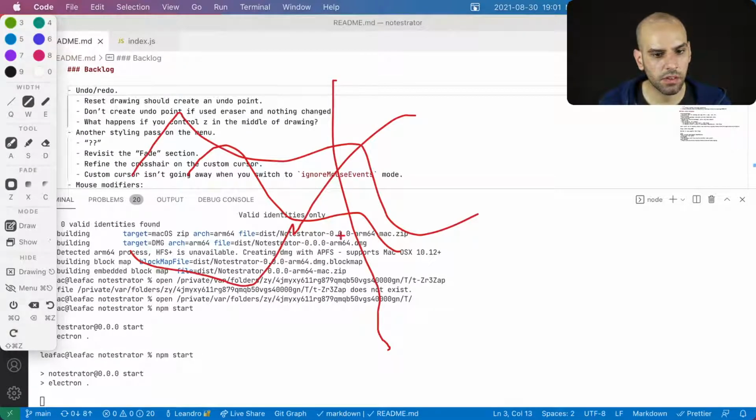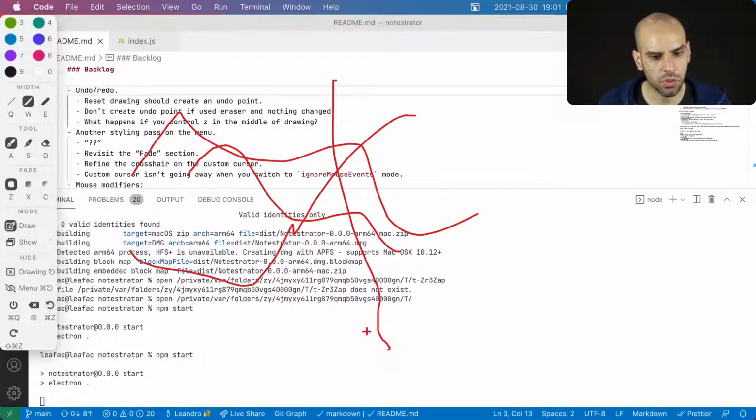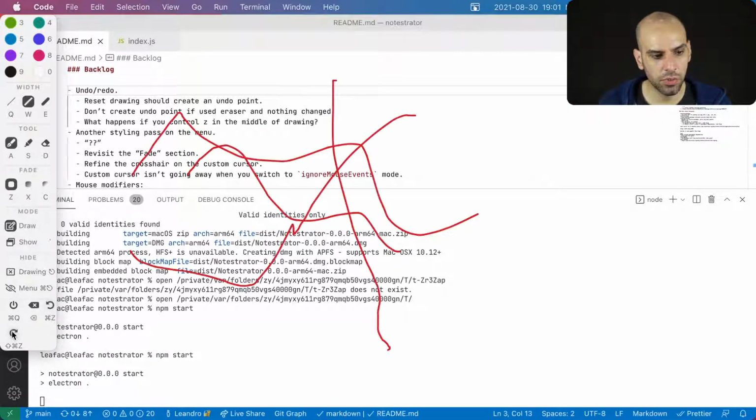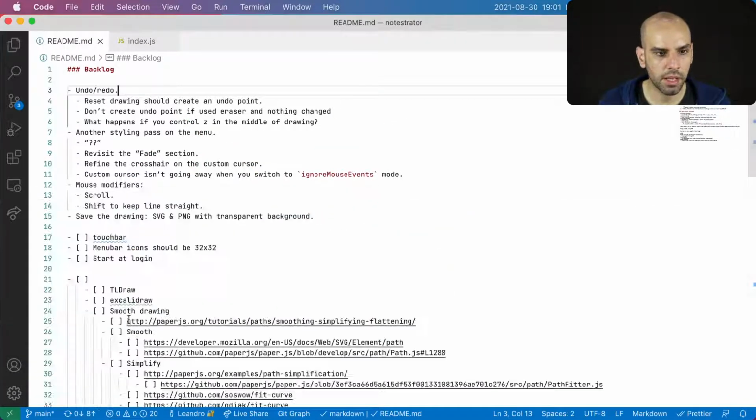Now check this out. I have this new line over here. And then when I reset my drawing by clicking on this button and I undo, I get back to the state where that line is not there. I have to redo. Oh, not even then. I just lost that line entirely. So undo redo is not working with reset. Well, it is, but there is a slight bug. And that's what I mean by reset drawing should create an undo point.